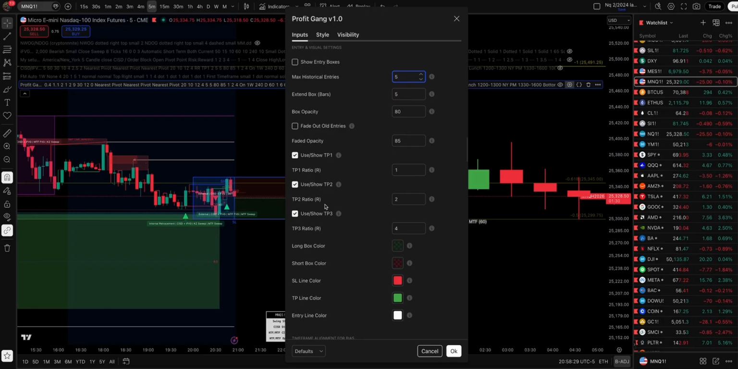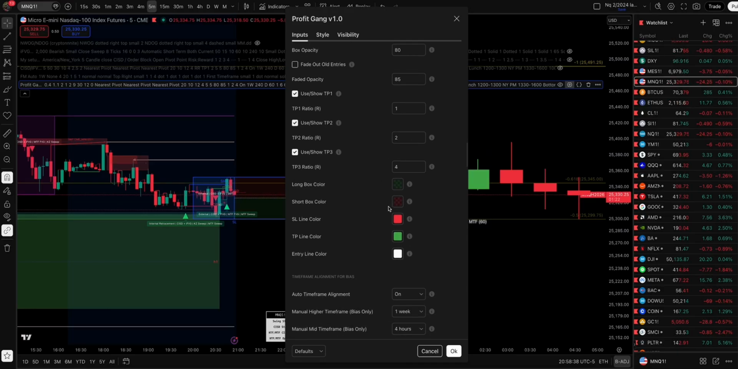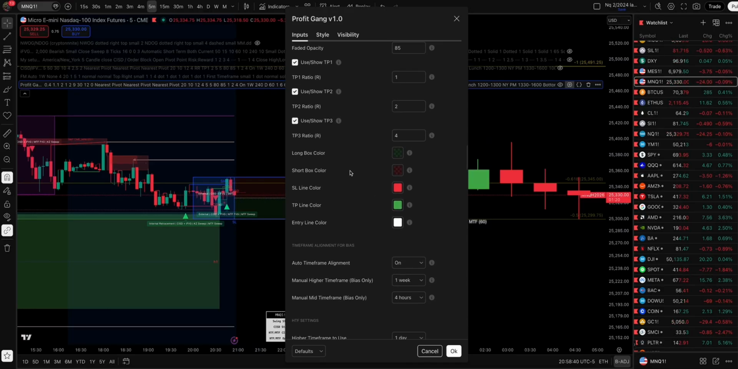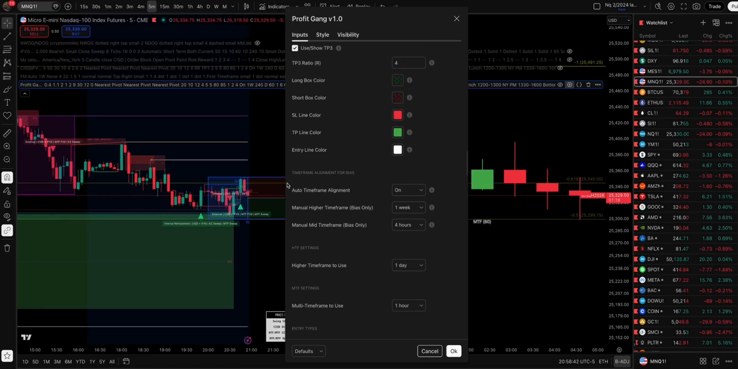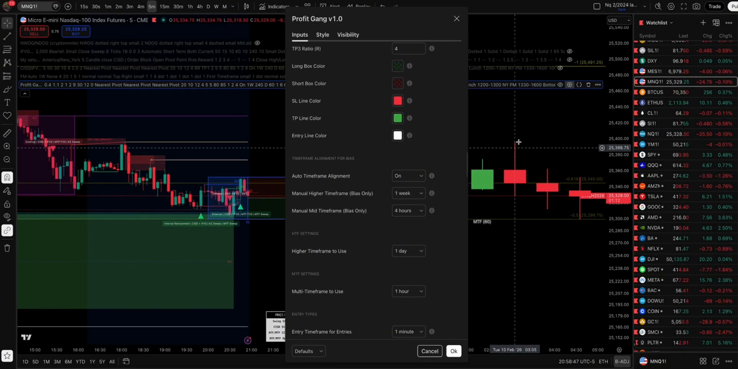Show TP1, TP2, TP3. So that's where those dashed lines are. You could extend them how far you want, and the risk reward for them as well. Those are just graphics for those same entry boxes. So time frame alignment is, let me actually cut here and then we'll start a new record.